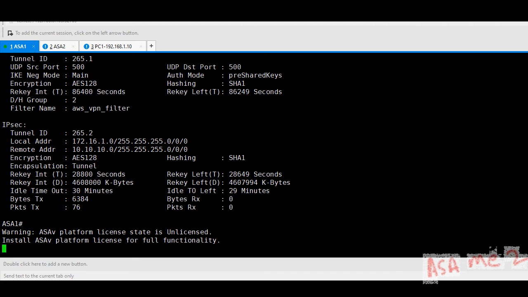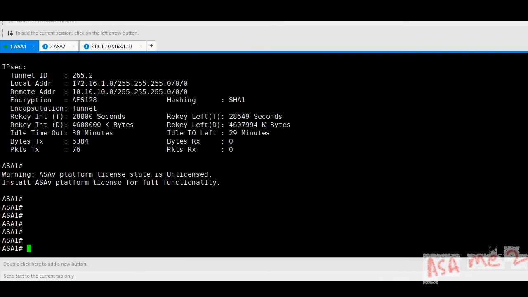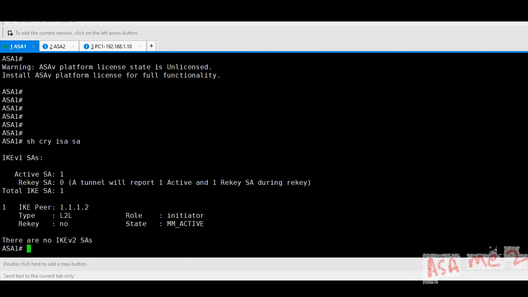Bytes RX, so we have not received anything. Bytes TX, we are only sending the traffic. 76 packets we have sent, we have not received a single one. That's how you can check. We have verified that phase 1 is up, using show crypto ikev1 SA. Phase 1 is up, active.